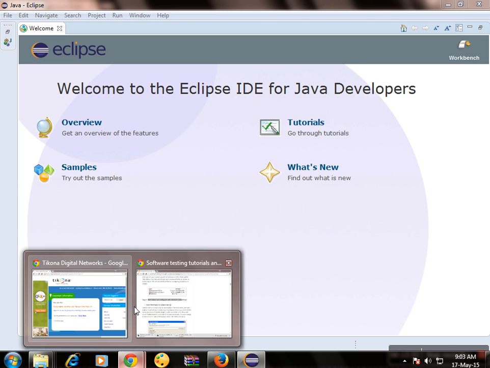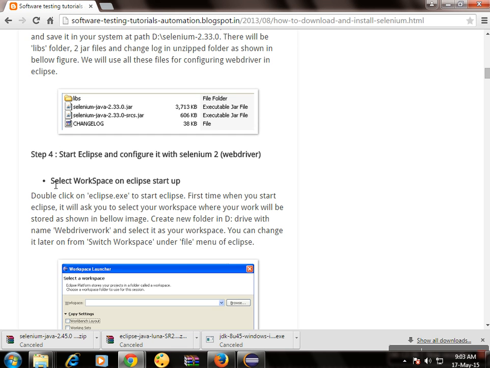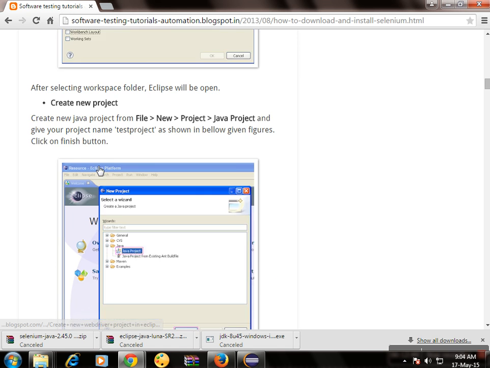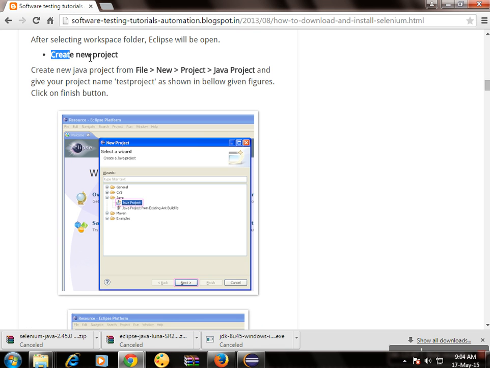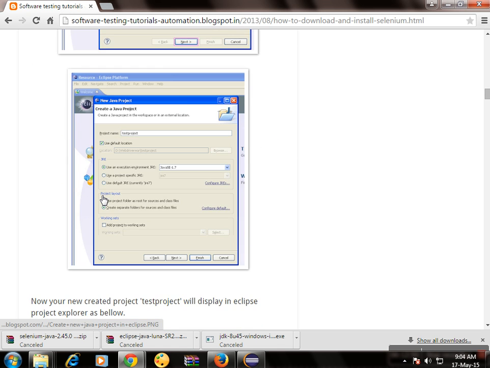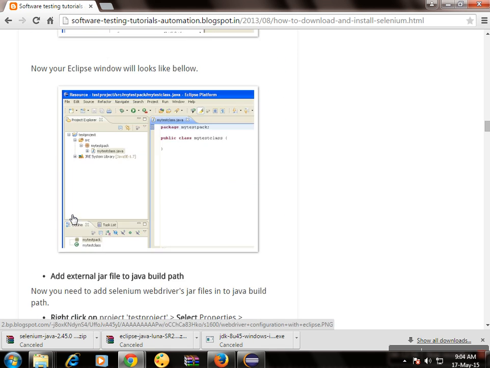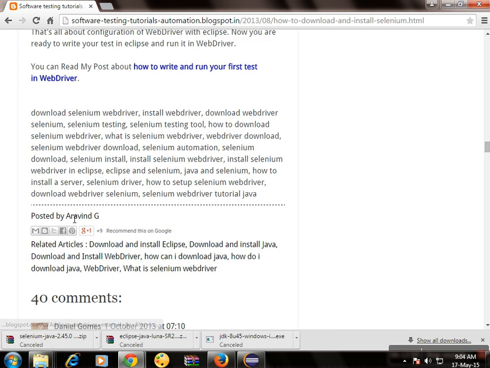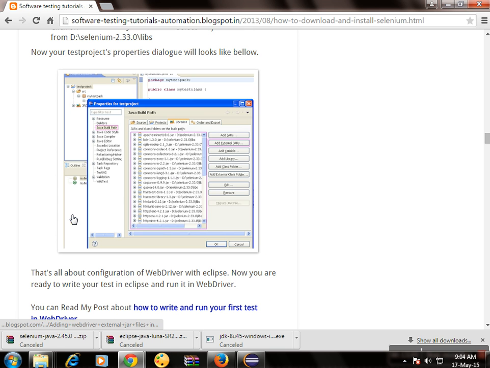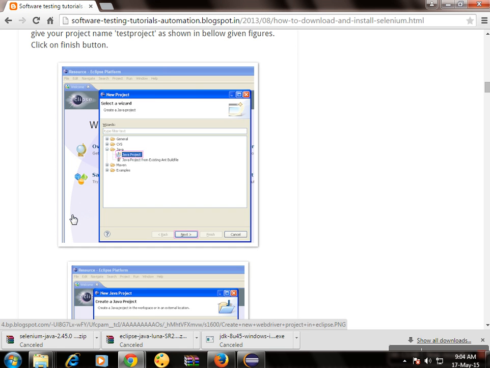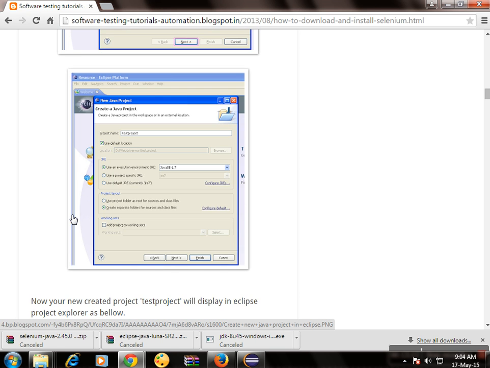Okay, so let me go back to my blog post. Here we have this step already performed: select workspace on Eclipse start. Okay, now we need to create a new project in Eclipse to write the test case. So all these are the steps to create a WebDriver project inside Eclipse the first time. Okay, so these are the steps.